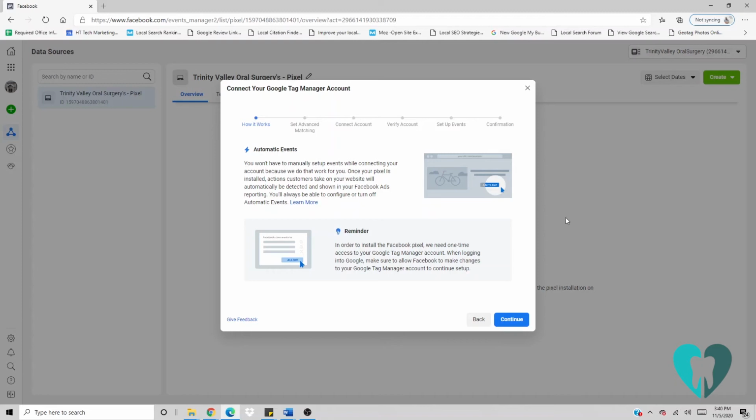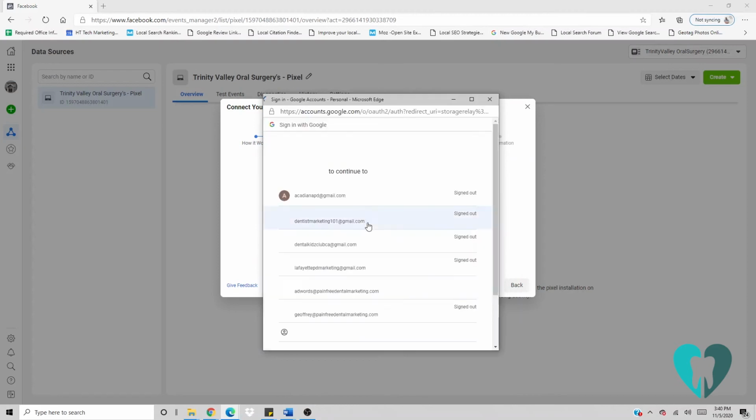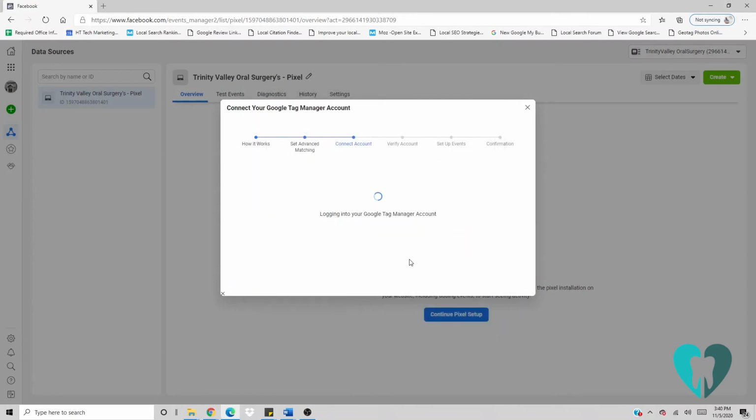All right, so this first slide is going to tell us just a little bit more about how Google Tag Manager integrates with Facebook. So it's pretty interesting information. Feel free to read through it. After that, press Continue. In this slide, you are going to want to turn on the automatic advanced matching. Again, that just gives us a little bit more information about potential patients in the future. Press Continue. It's going to automatically ask you to log into an account that has access to your Google Tag Manager.